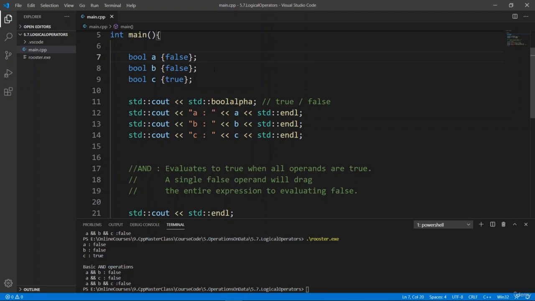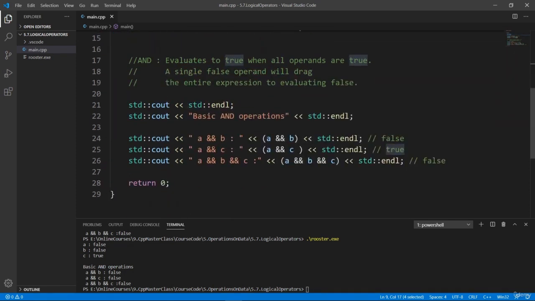Okay, we have these things in here. Let's bring this back to what it was before. So A is going to be true, B is going to be false, C is going to be true. And we're going to try and play with the OR operator.